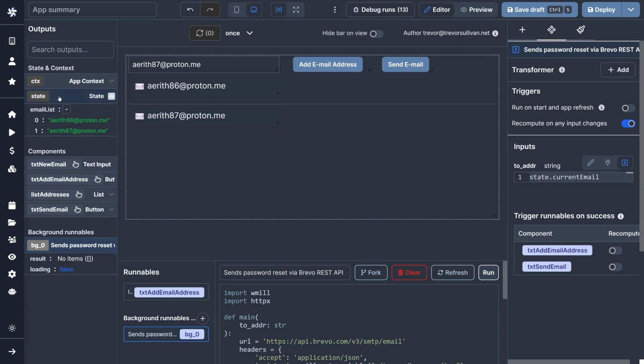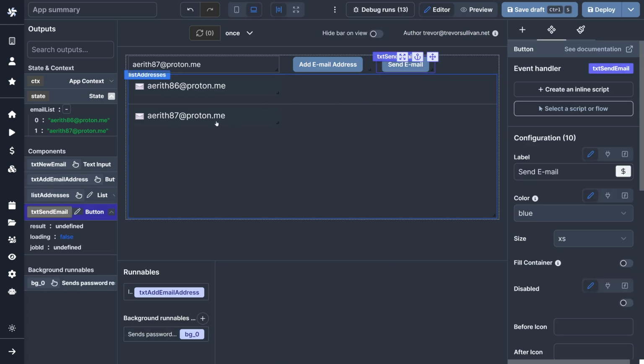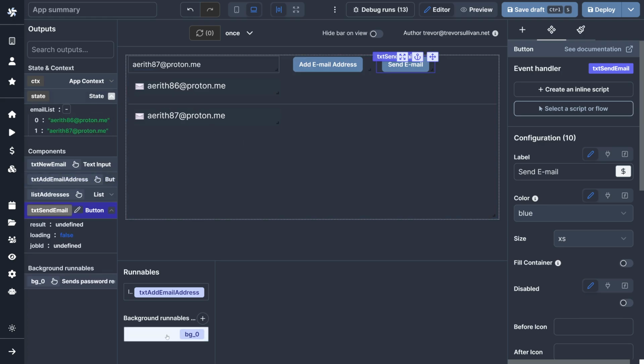It's not defined anywhere under the state global variable. And if you said that, you would of course be correct. However, what we're going to do is wire up our txt send email button here to actually iterate over our list of emails here and set that variable so that we can trigger our background script.